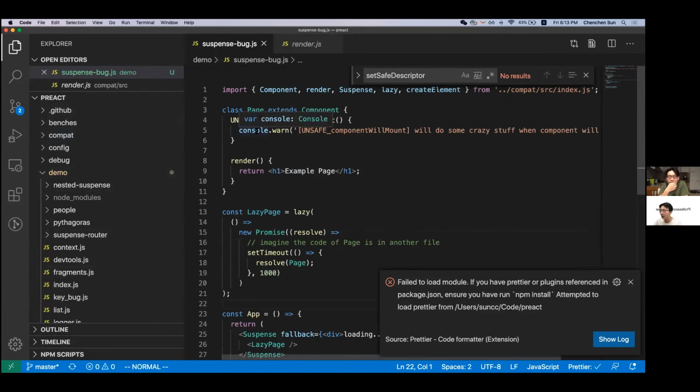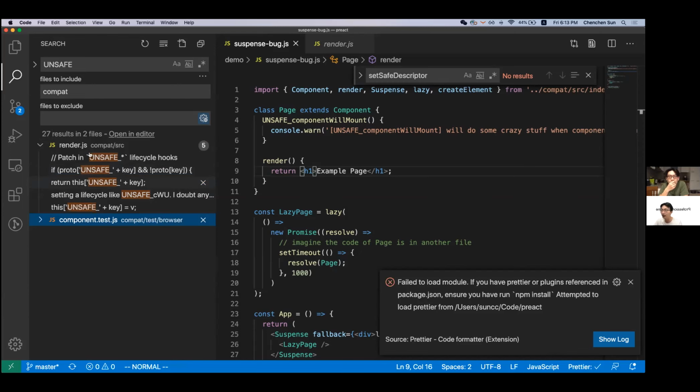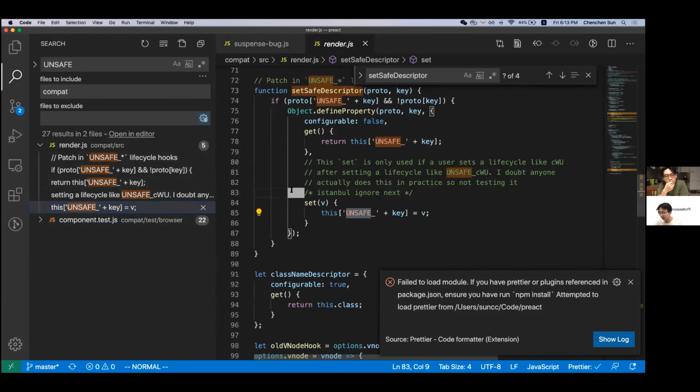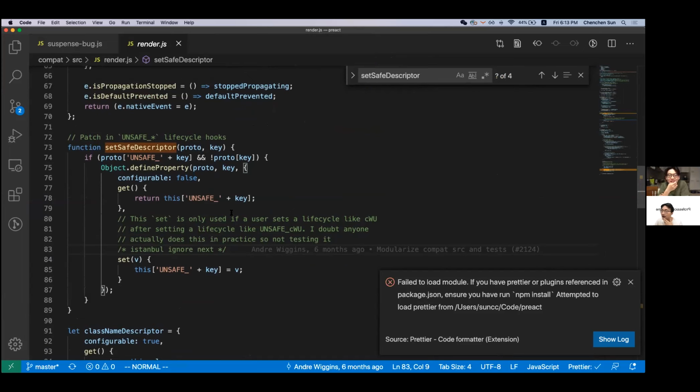So I just ignore all the tests. Pretty much it just left me with one file. So I click into that file, and let's see how Preact is patching this unsafe method. Oh, defineProperty. Yeah, so looks okay. Let me try to understand this.